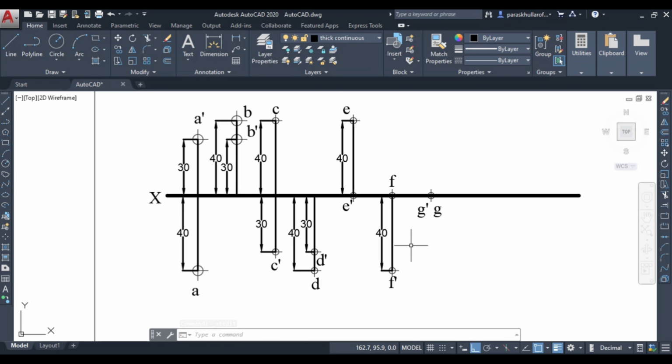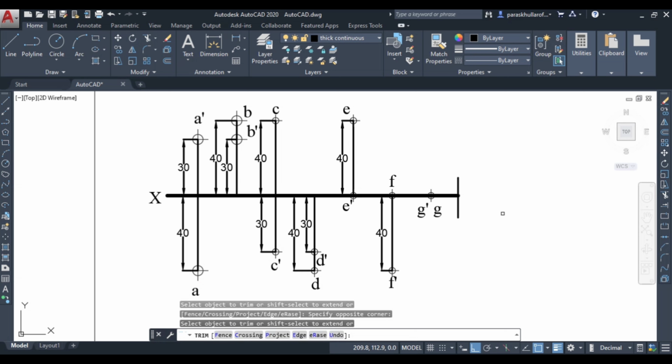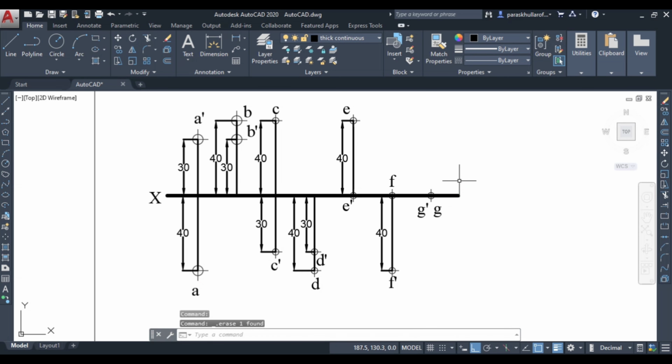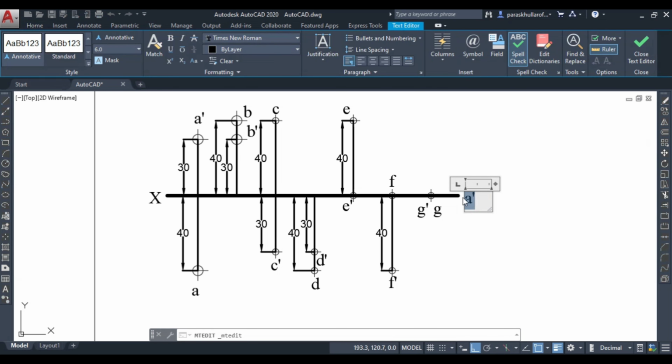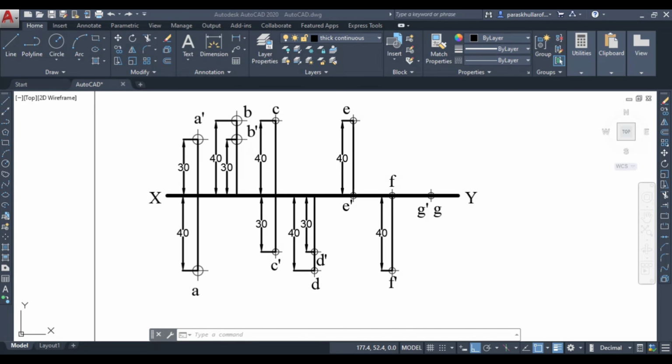So we have completed the first question. So we can just trim the extra part of the XY line. Okay, you can just draw an intersection, go to trim, TR, press enter twice. So delete this line. Okay, you can delete this line, and press Ctrl V, you can write capital. This is the solution to the first question.